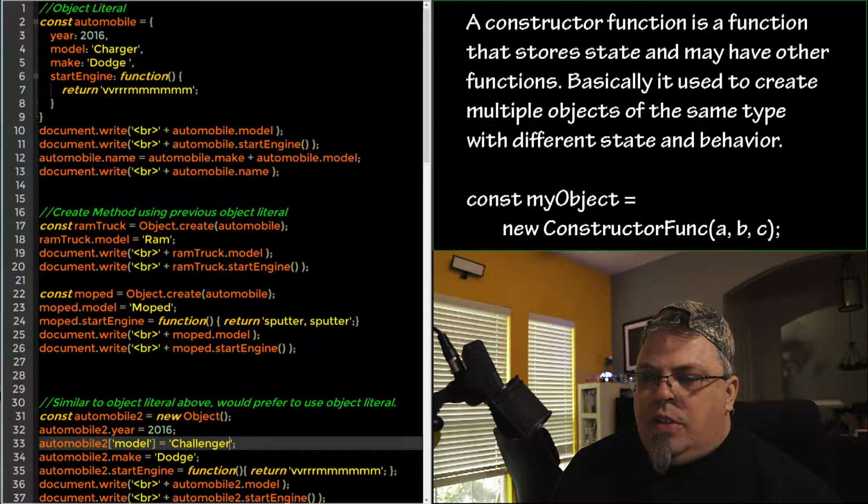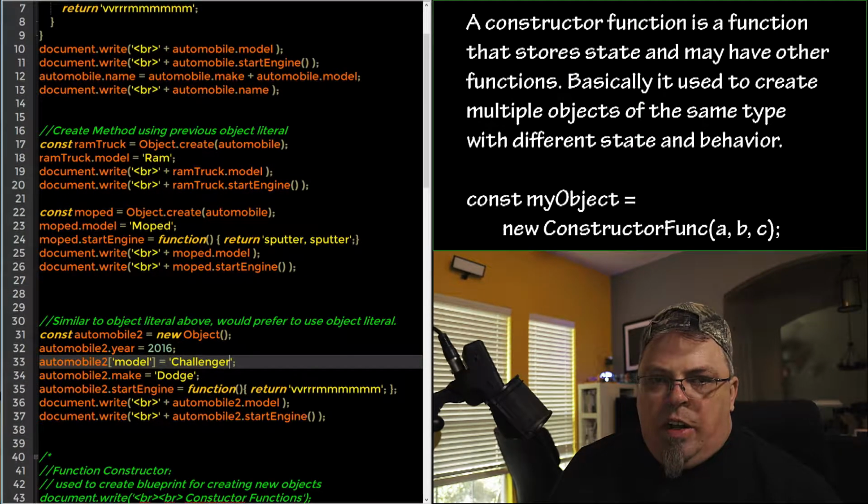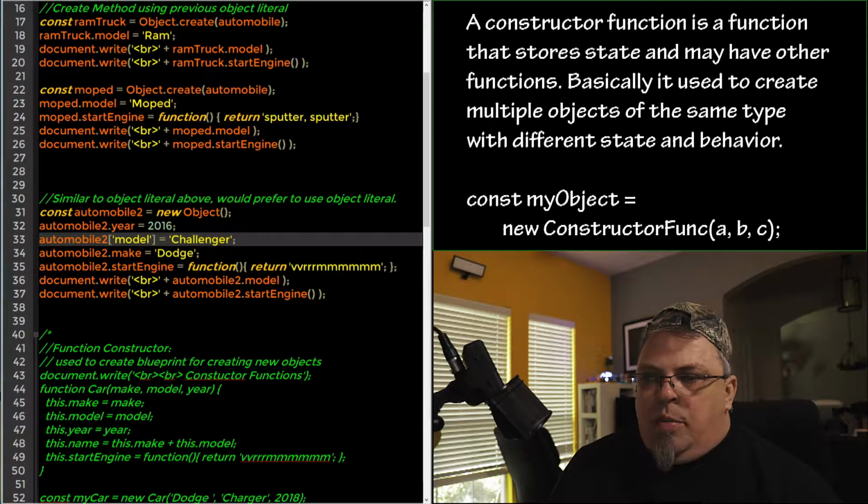Again, my favorite of these scenarios here is object literal. I would recommend that. I use it quite often, especially when I'm just going to create an object once and pass it around, and I'm not creating multiple objects of the same type. Object literal is the way to go, in my opinion.